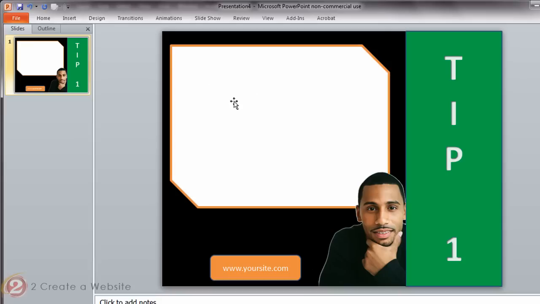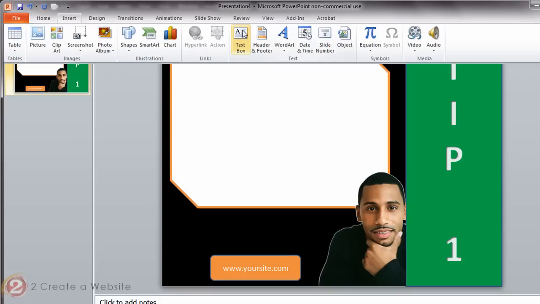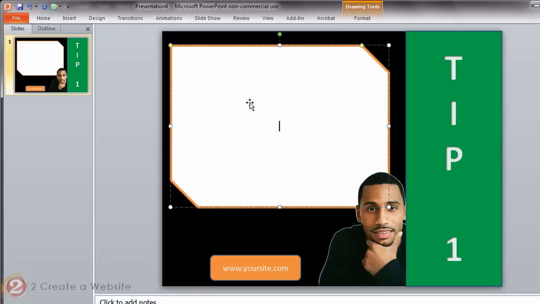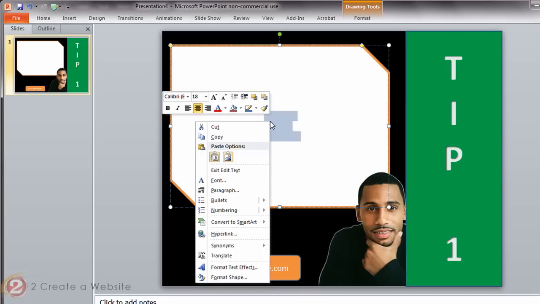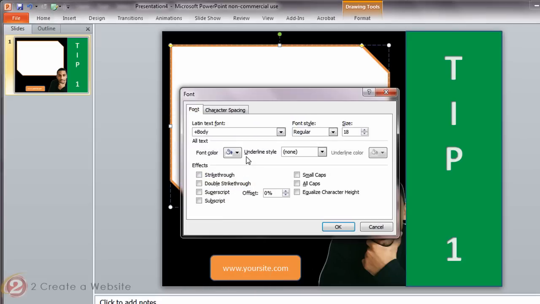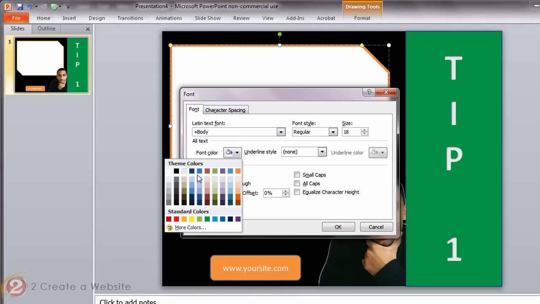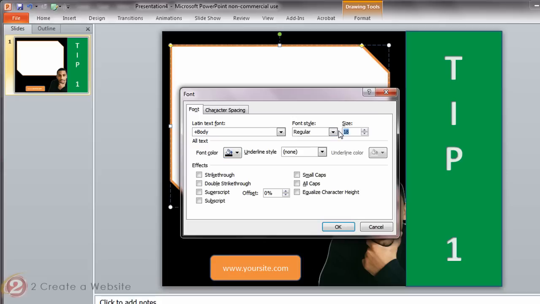So the next thing we're going to want to do is just put our text in here. So let's just go to Insert, Text, and let's just say our first tip is eat leafy green, and you can't see it because the text is probably white. So we're going to do Control A, right click, font. Yep, it sure is. So let's make the text black. And we're going to make it 70.